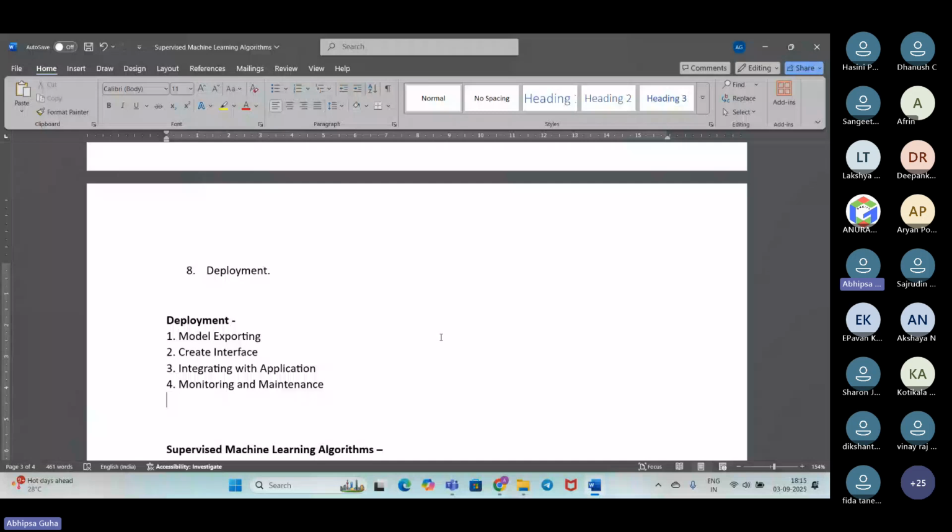Like on our phone, we get updates and new features come into the phone. Similarly, new features can be included in your model, or there might be a new data set on which you want to train your model. In that sense, you need to keep on updating your model. So the fifth and final step is updating the model.